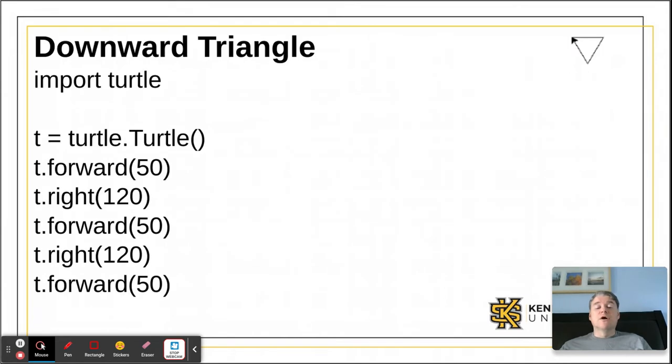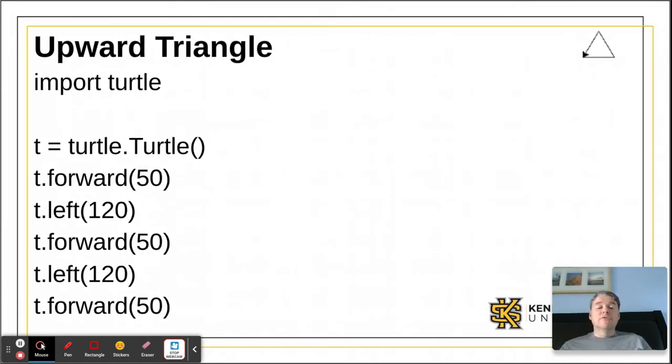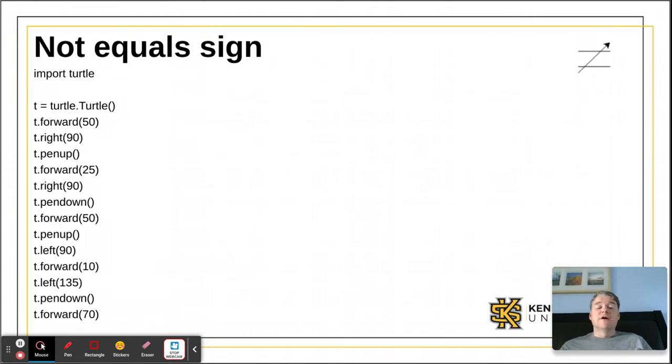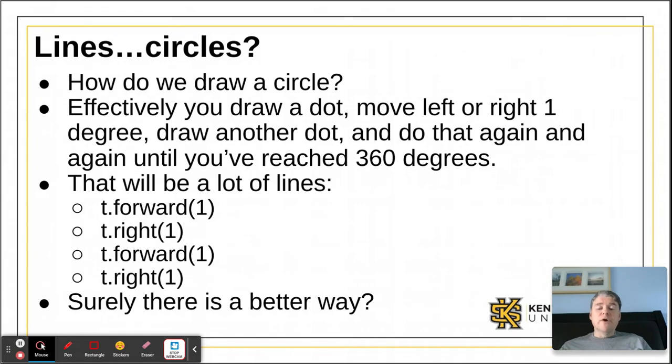So make sure that you are trying the different things. The solutions for the downward triangle, the upward triangle, the equal sign, and the not equal sign are all in here. Okay, so all of these have been lines. The next question that's probably popping into your head is, well, what happens if I need a circle? Well, how do you draw a circle?